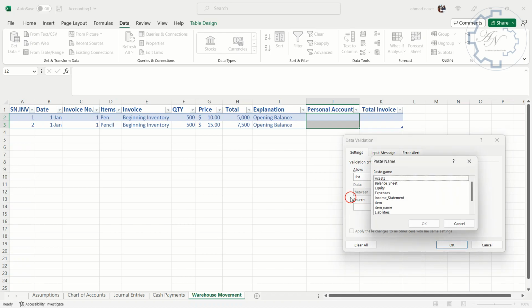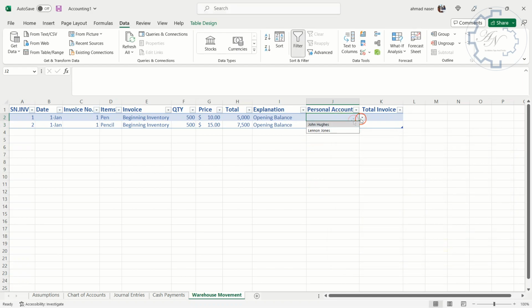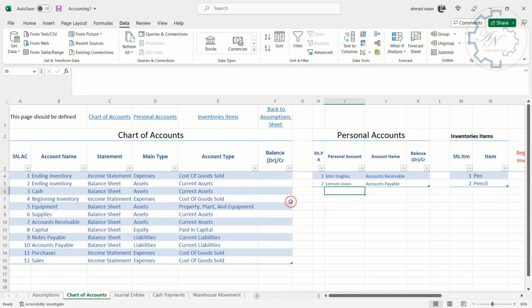Choose personal account's name. But here I want a capital account, so I have to define it in the chart of accounts sheet as personal account.